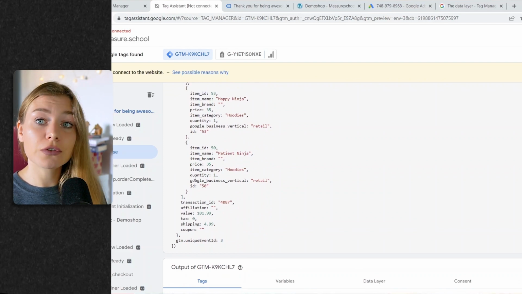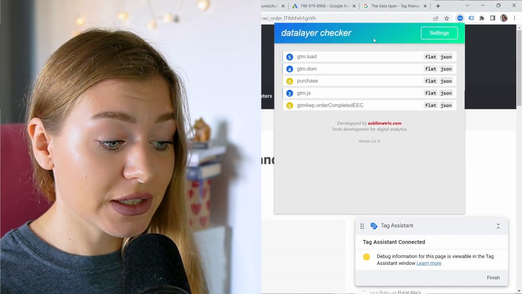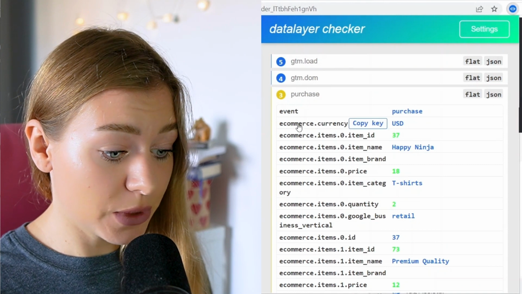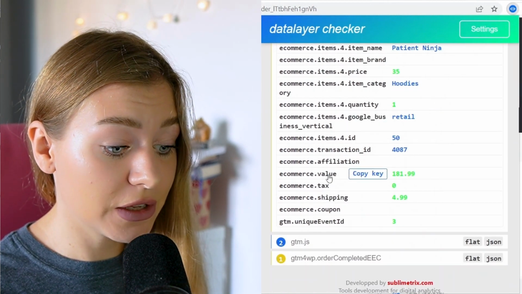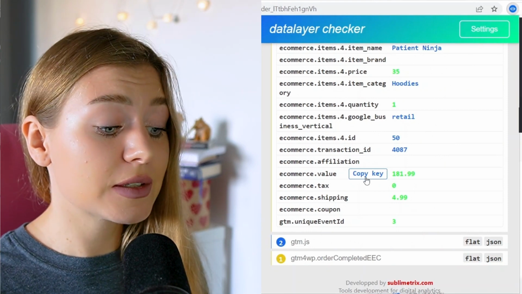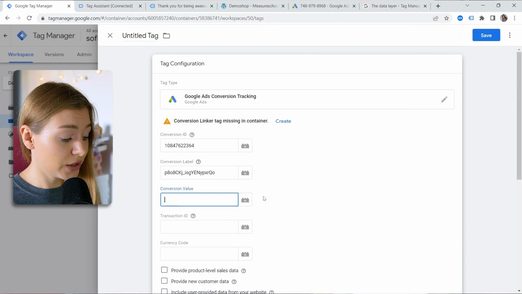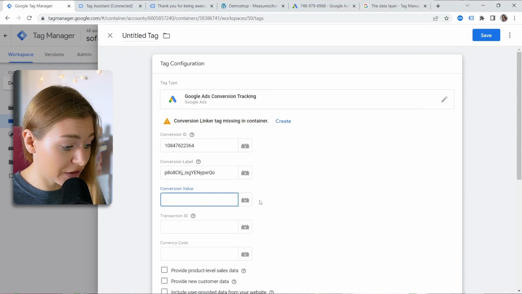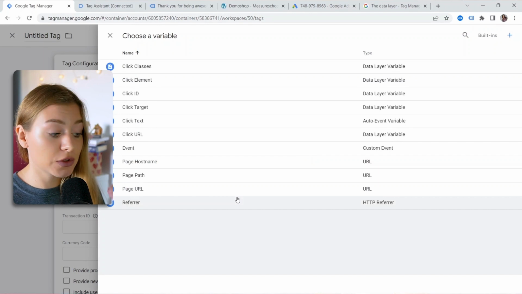If you do not feel comfortable with the code, I also recommend using this extension, this blue eye, and here we have purchase. And if we look for our value, you can find it right here, e-commerce value, and you can simply copy this key. Let's go back to the Tag Manager. Again, it should be dynamic, and we are trying to capture it with the help of a data layer. This is why we need to create a variable that will do this for us.